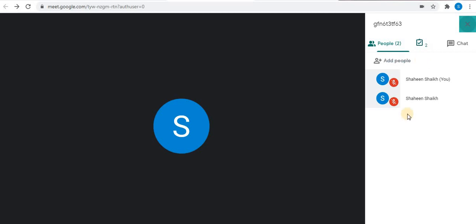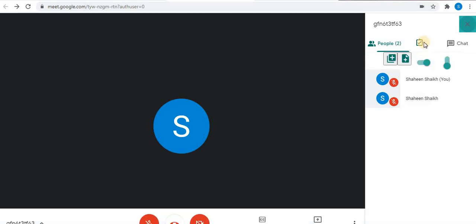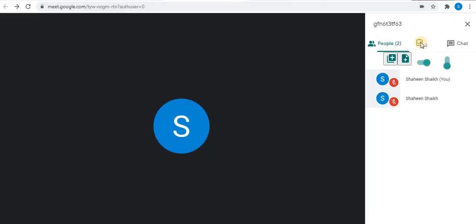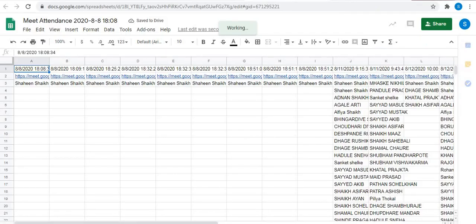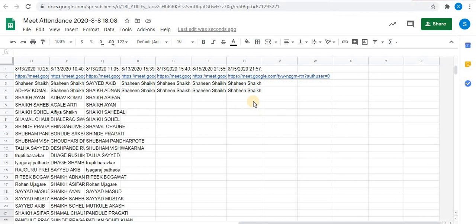So in the meeting, when you want to take attendance, click on this attendance option to create a spreadsheet. When you click on this icon, attendance spreadsheet is created automatically in your Google Drive. Here you can see attendance sheet is created.